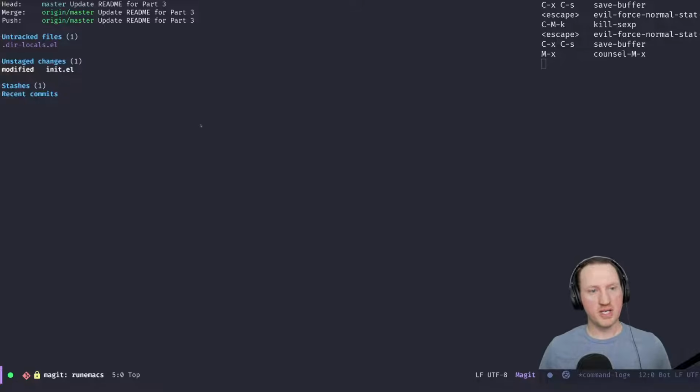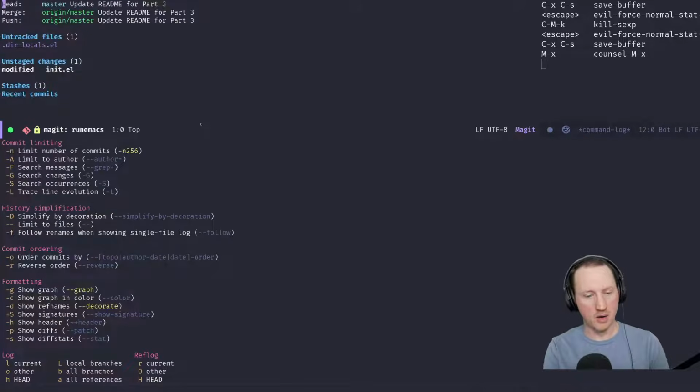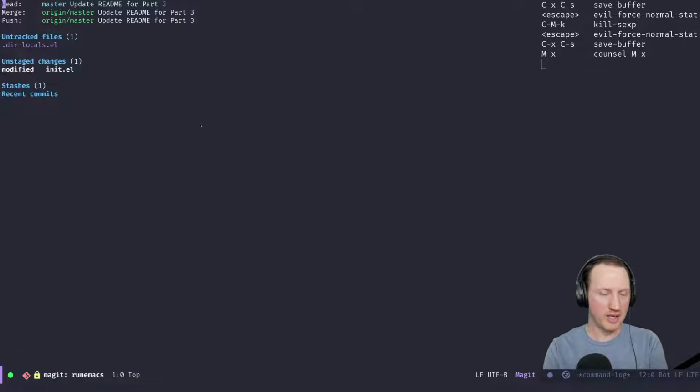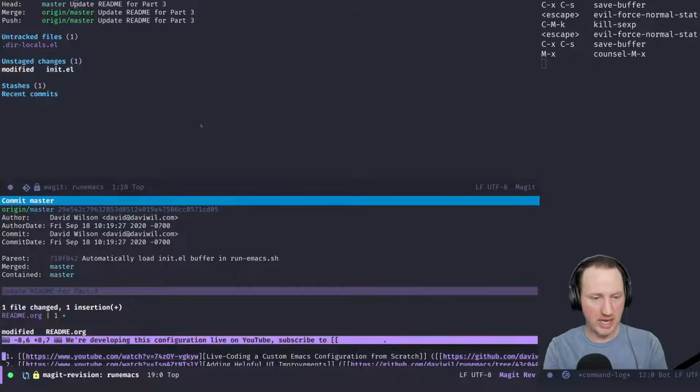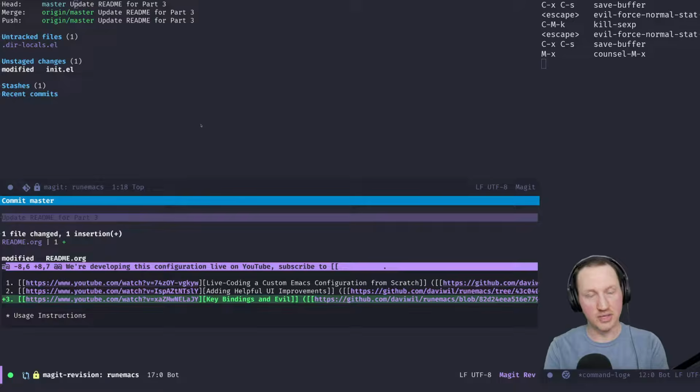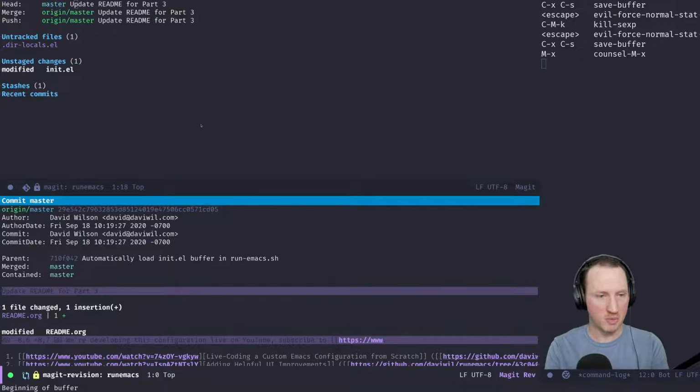So what we'll see here is that we get this nice buffer where it tells us some things about where we are. So the head of our local repository, we're on the master branch, and the most recent commit was this update readme for part 3. If I was to hit enter on this line, it will give me the diff of that commit. It will give me information about the author of the commit, what the parent is, whether it's merged into a branch, and also the lines that have changed. So that's pretty useful just by itself.